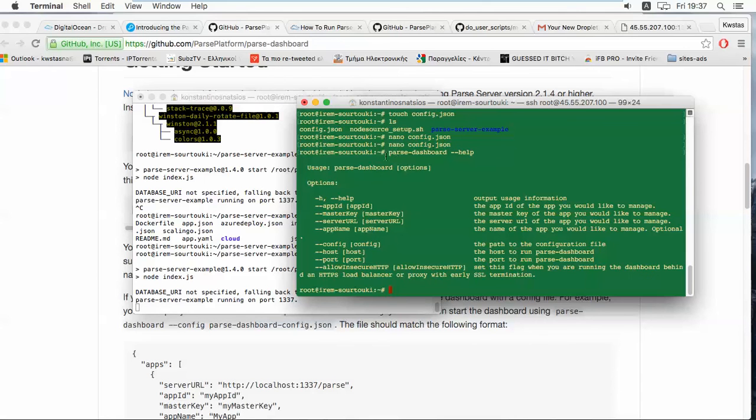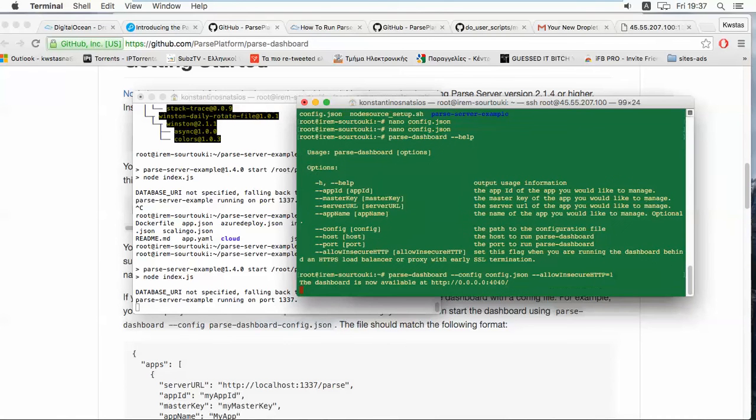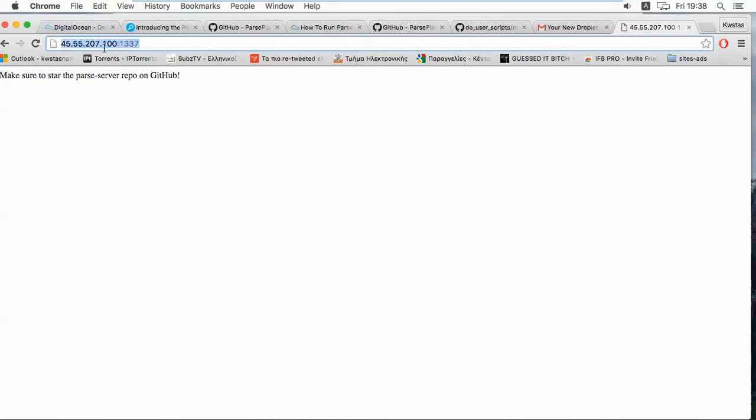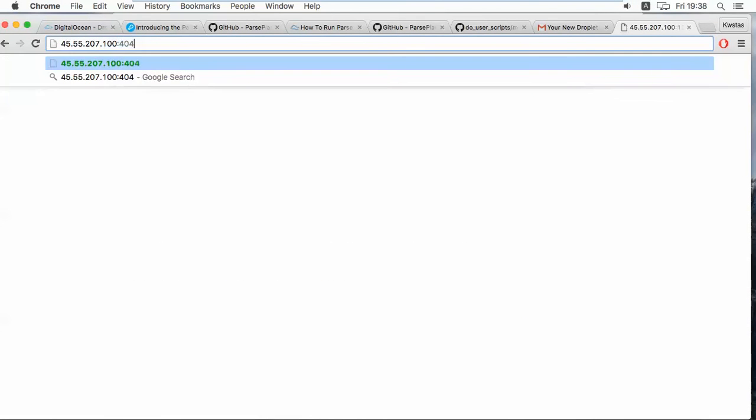Here it says that you have these options. We want parse-dashboard to run with --config config.json --allowInsecureHTTP=1. Okay, so it says 0.0.0.0, but actually it's our server IP address. Let's try this on port 4040.